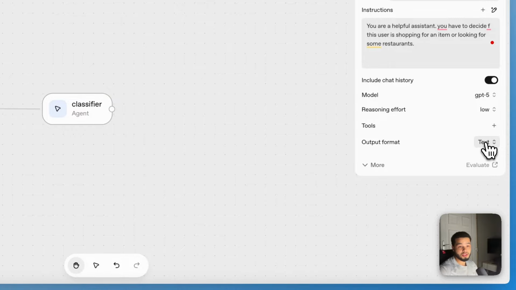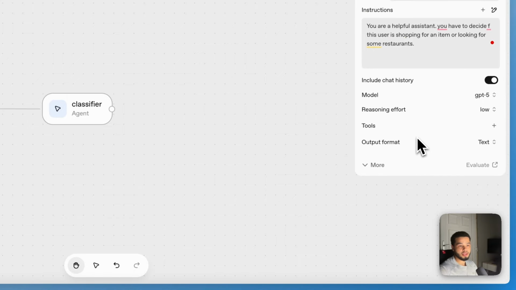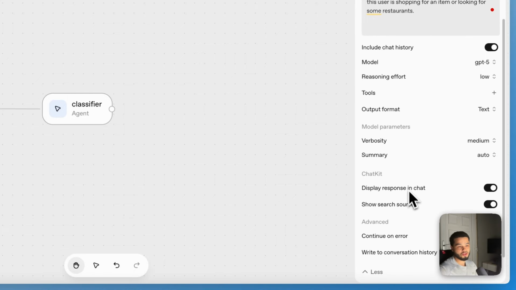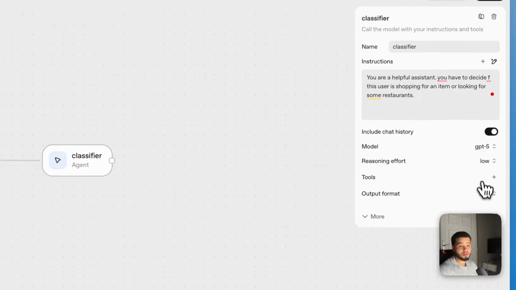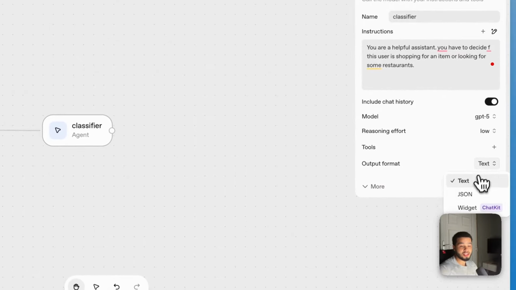And then also you can see down here we have a text, JSON, or widget type of output. And then we have some other things which are not going to be too important in this video. They're really just how we want the AI agent to act. In most cases, you'll just keep that the same. Now, in this one, because this is a classifier, we're going to change it. Instead of being a text output, we're going to make it a JSON output.